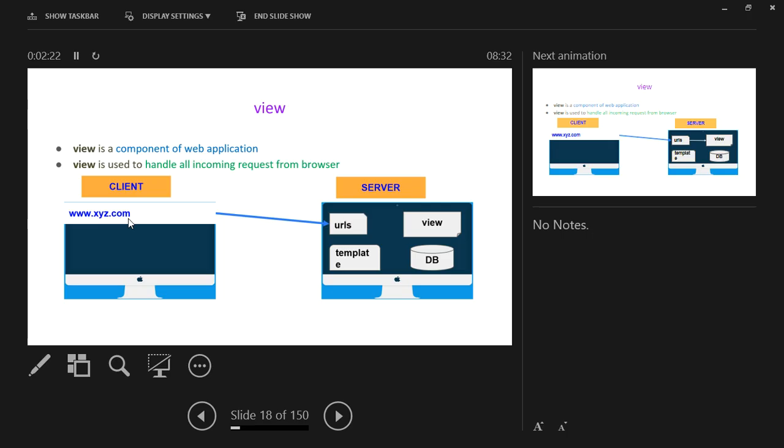Now assume that www.xyz.com is present in the URLs file. Now Django should understand, for that request, what functionality I have to execute. For that URL, what task do I have to do? All the functionality, all the tasks are written inside my view file, and Django knows that flow or architecture.